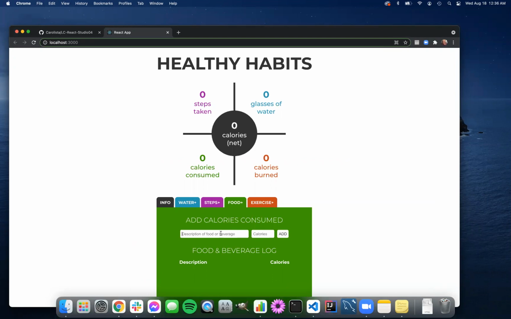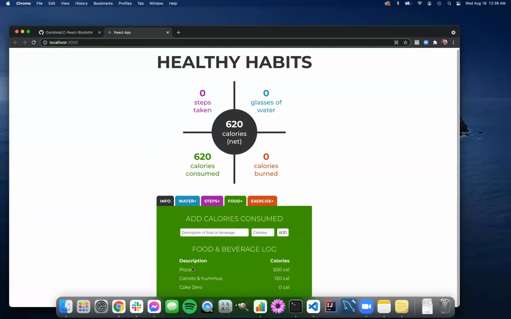So what happens when we start adding some food? We'll go back to our pizza, and why don't we do something healthy and say carrots and hummus. And how about a Coke Zero, which is, you know, just for posterity, I guess, because it doesn't actually have any calories. But you can see things listed here one by one, every time I add it, it updates. And you can see all of the calories, the 620 represented, is broken down here.